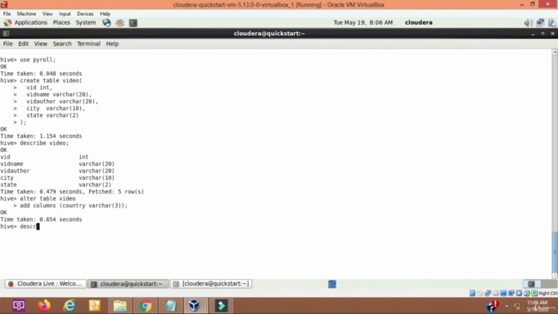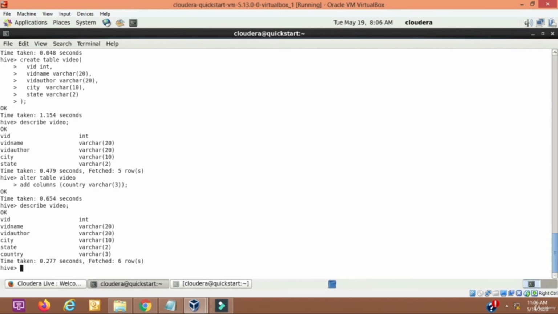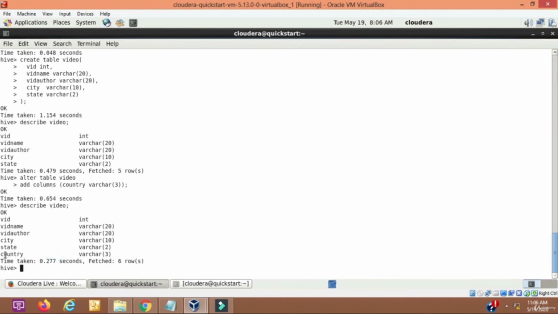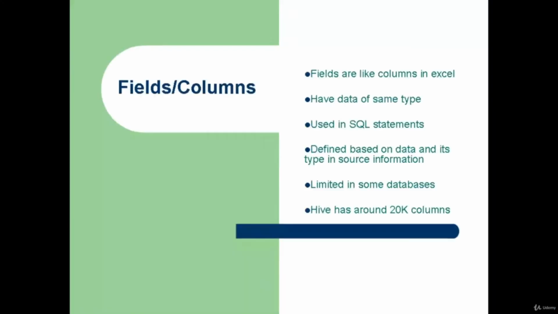Let us do describe video. Now you can see we added one more column, country, to this table, video. This is how we define a table or change the table definition using DDL SQL statements.